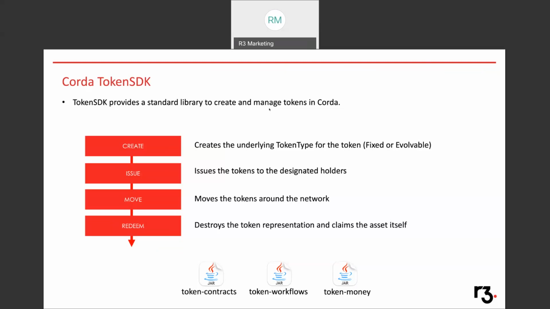So initially, when your node is running, there are no tokens, right? When you're starting the application for the first time. So you need to create an underlying token type, something that represents an asset that you want to be able to use in your Corda flows and transacting between people. So that's the create step. The issue step means that you're giving that token that you've just created a representation of a digital real world asset, and you want to give it to one or more people. Those are the owners, the initial owners of that token.